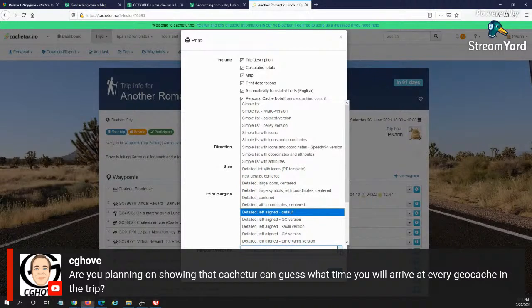And are you going to show that Cachetur can guess what time you will arrive at every geocache on the trip? That's from CG Hove. I know how to do that in the app. I'm not sure how to do that here. Oh, okay. All right. That's for another show. Or if CG Hove wants to send you that information, we can pop it up on the screen and do it in a minute.